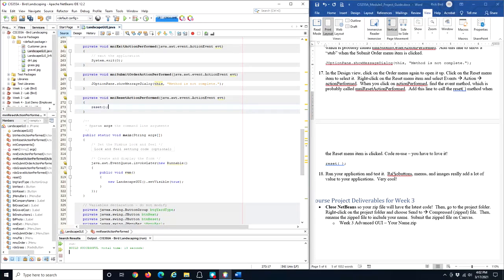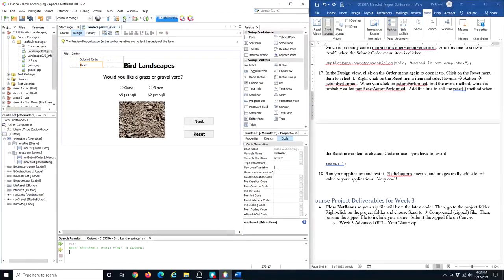Now it says run your application, test it. Radio buttons, menus, images really add a lot of value. They really do. It's just amazing. Because look at this. Go ahead and run your application.